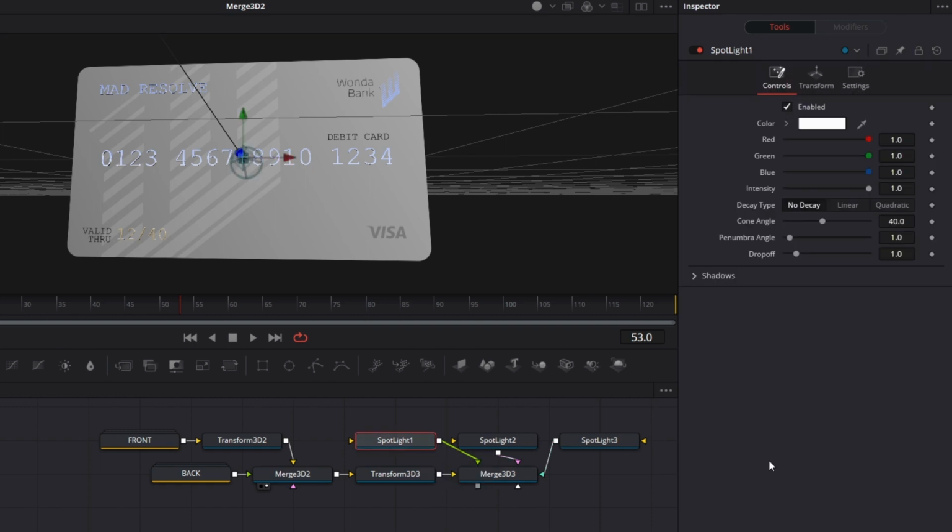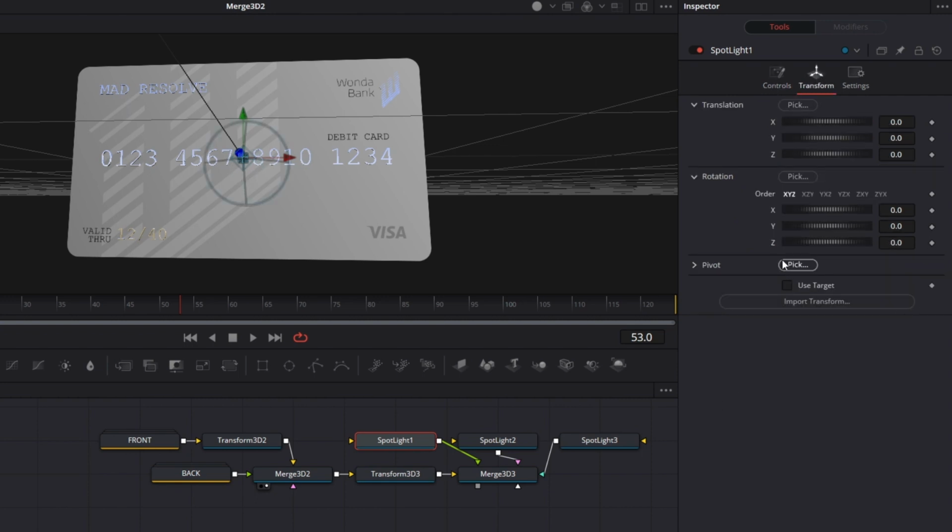And for this first one, it's going to be the main key light. I need the intensity at 0.75. Give it a linear decay type, widen the cone angle. Go to transform. Let's drag this to the viewer. Go to transform, set this to 0.02.